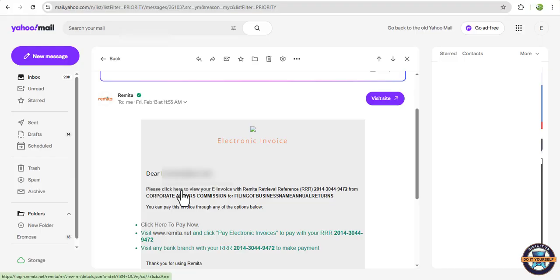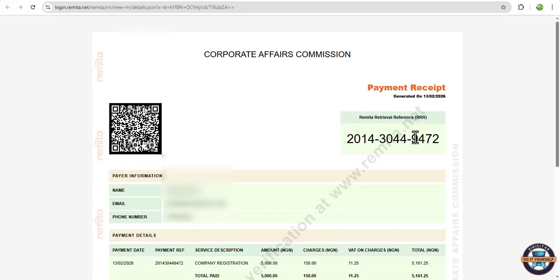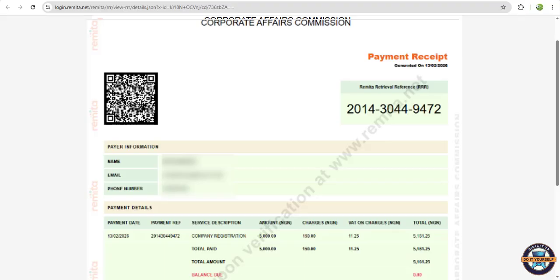You can click here to view the receipt. So this is the receipt. This is the receipt of payment. You can see the Remita number. This is the receipt we use as proof of payment. So that's how you can resolve an unconfirmed payment on the CAC portal when you have issues with Remita.